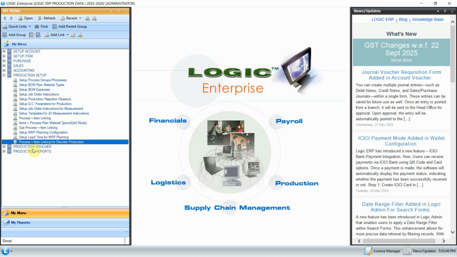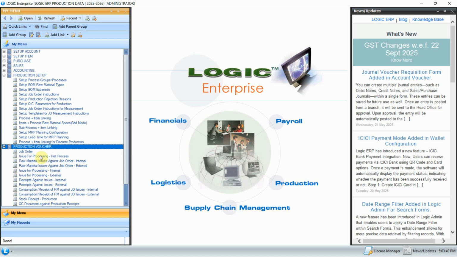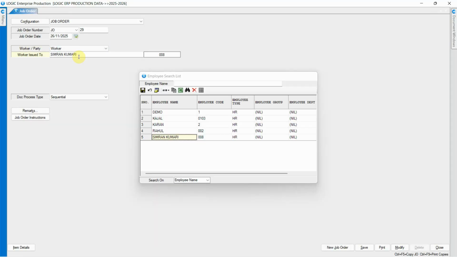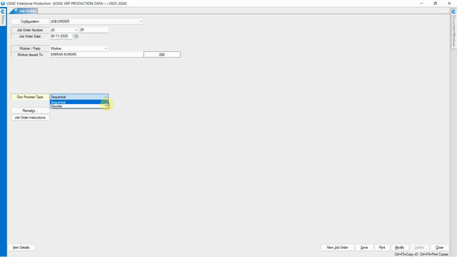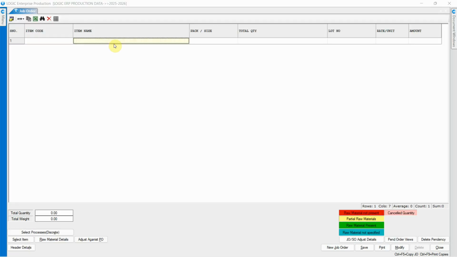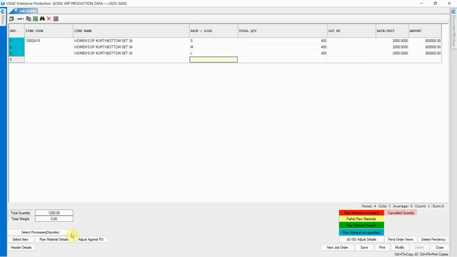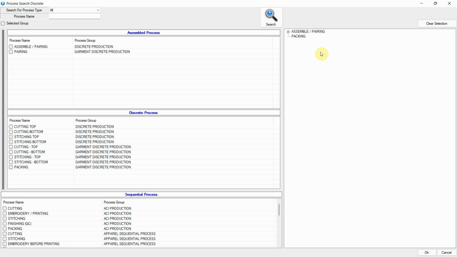Now, let's proceed to create a job order and observe how the pre-linking of processes and items functions. Select the worker name, then choose discrete as the document process type. Then enter the item to be produced along with its respective quantity. Now, click on the Select Processes, Discrete option. As shown in the right-hand side panel, a predefined process tree is automatically displayed. This appears because we linked the processes with the selected item in advance.